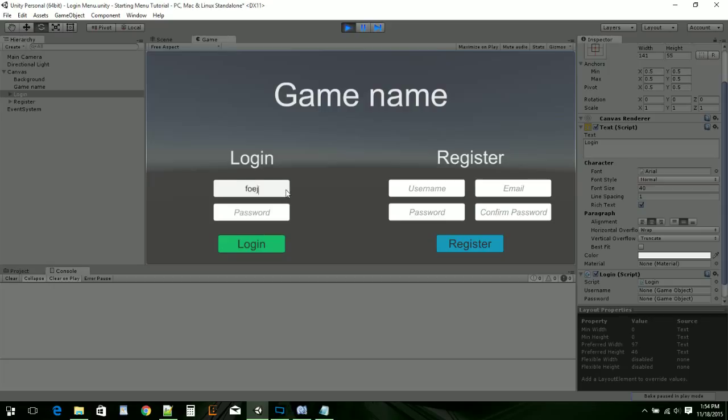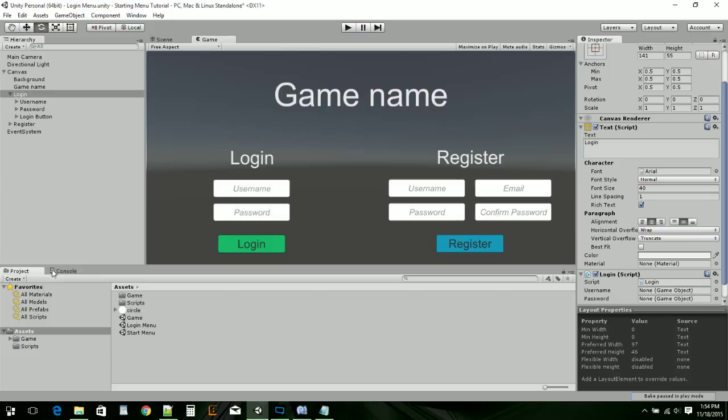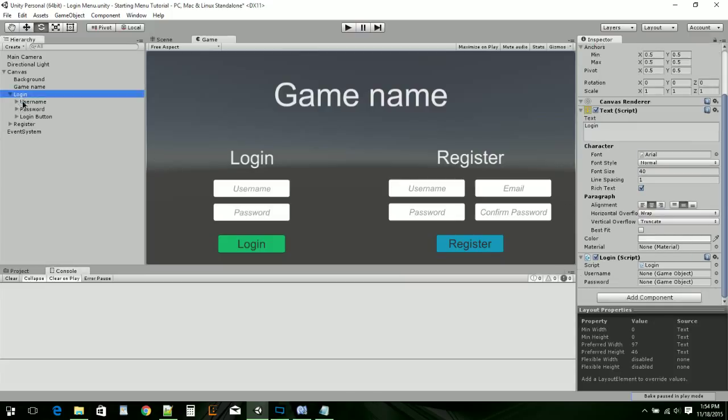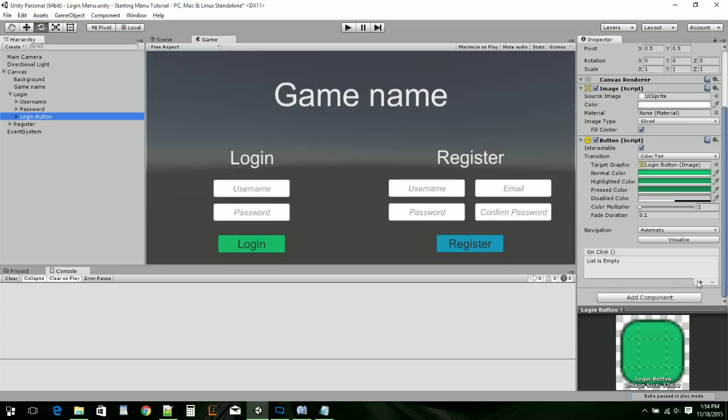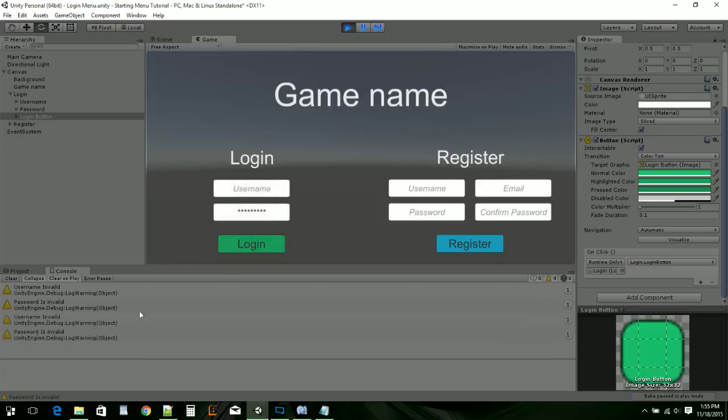So type in that. Oh, yep. Before that, I need to assign these. So clear this and assign these. It's name, password. Oh, nope. I just put them both in the same one. Username, password, and the login button on click will be this function, login button. Perfect. So now we should be able to do it. Just type in anything random. Enter. Username is invalid. Okay. So now if we look login again, username is invalid.